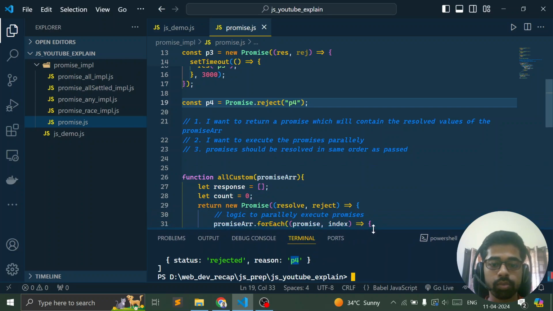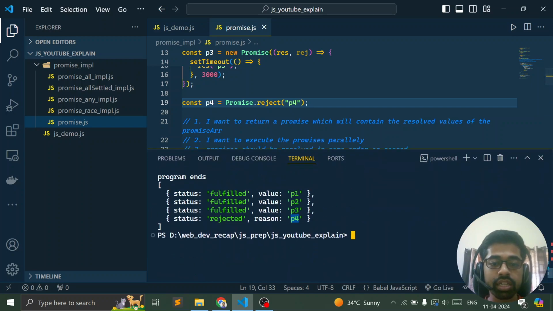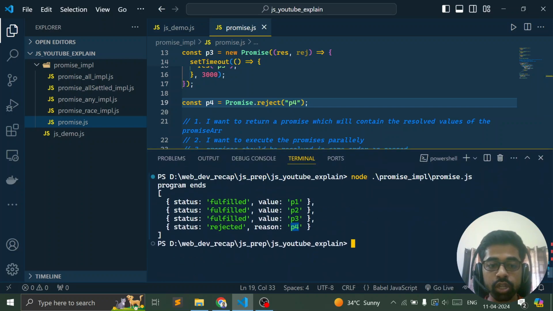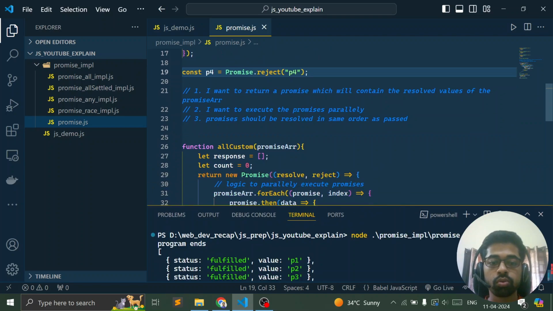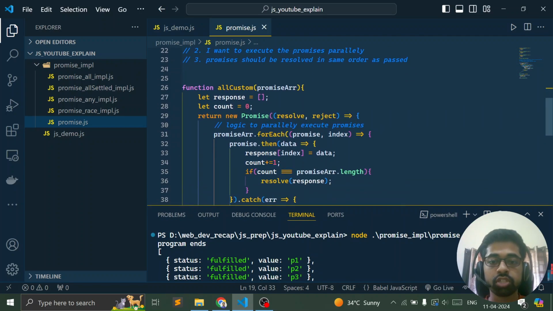Okay, cool. But here do you see that if the promise has rejected, it will actually reject the whole promise? No, it will not. It will actually give us the status rejected with the value. It will not reject the whole promise. Okay, so that is the change which we have to make.